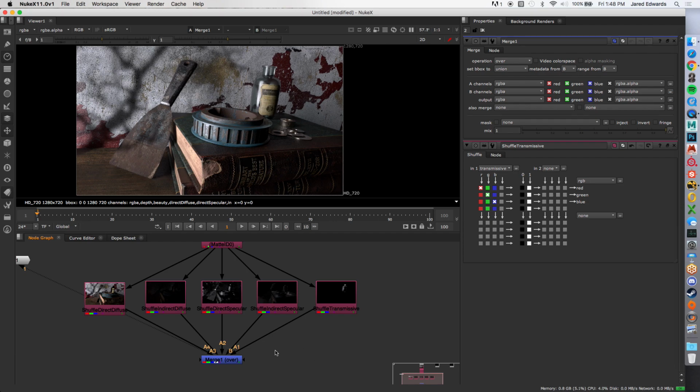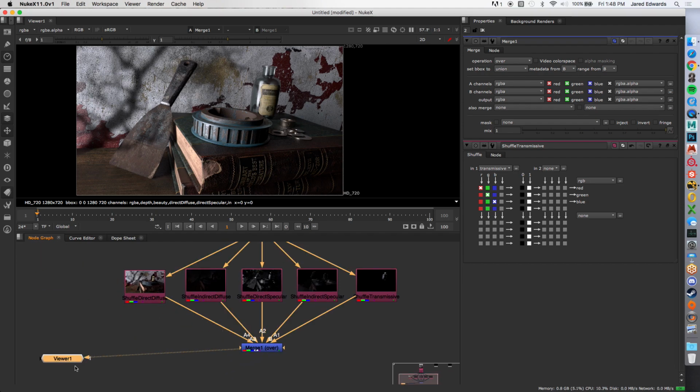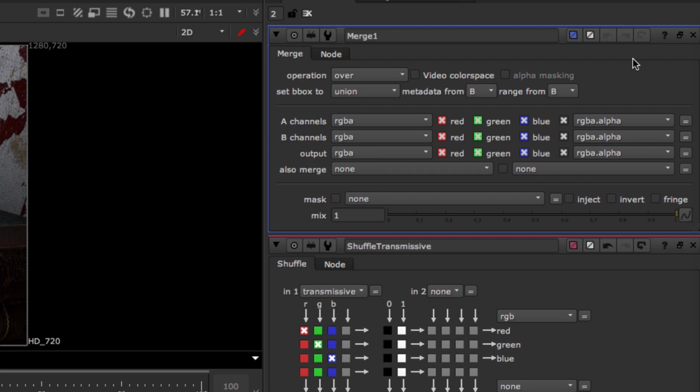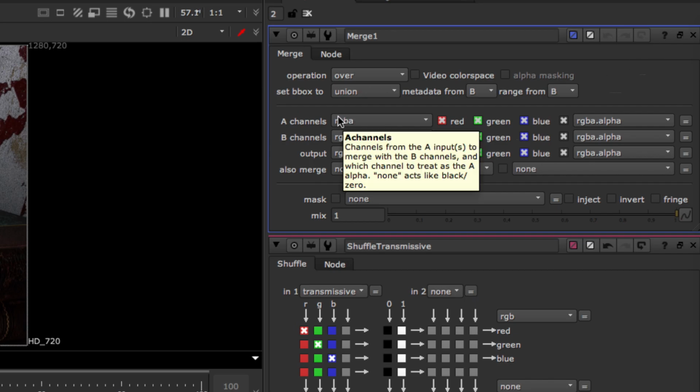What are we connecting the viewer to? Right now, my viewer is on that merge node where I'm looking at it. So this is a little misleading. Some of you may be getting different results than what I'm getting right now. On the merge node, if you look at it, it doesn't really seem like there's a whole lot to it. It's some very basic channels.